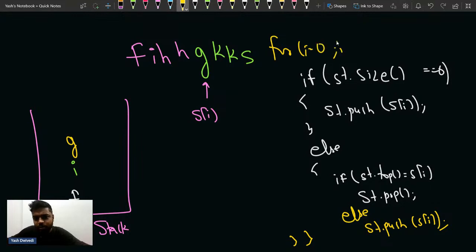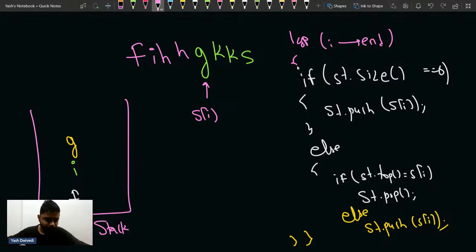So i starts from 0, i is lesser than n. We are running a loop starting from i till the end of this string, right? That is what we are doing. Now after that, what will we do? We'll proceed further, and now this is the ith character, s of i. Is it the same as the top character?